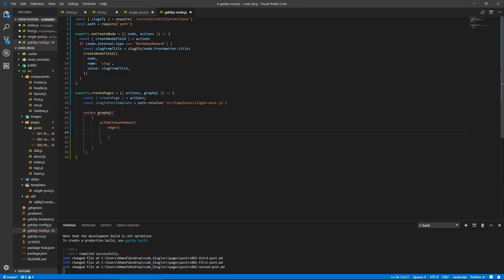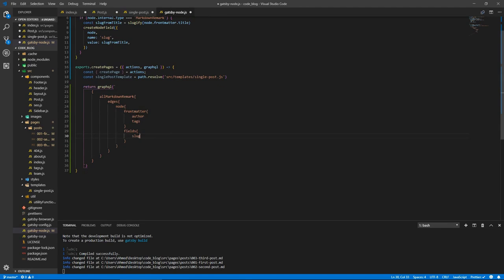Edges as per usual, node, and from the front matter we're only going to need author and tags, and I'm going to explain why in a second. And from fields we need the slug as well. Actually, maybe now we don't even need tags, or do we? Anyway, let's just leave it.